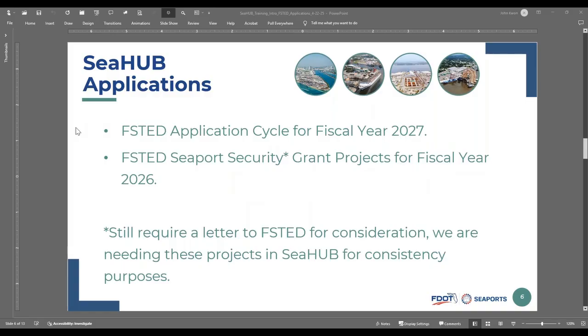The applications that we'll be talking about today and that you will be able to apply for starting next week will be the FSTED application for fiscal year 2027 and the FSTED Seaport Security Grant projects for fiscal year 2026. And there is a note regarding the Seaport Security Grant projects that still requires a letter to FSTED for consideration. But these projects are being added into SeaHUB for consistency purposes.